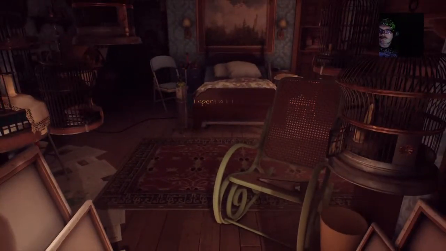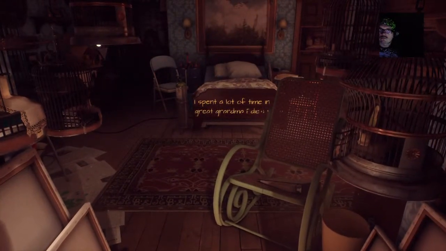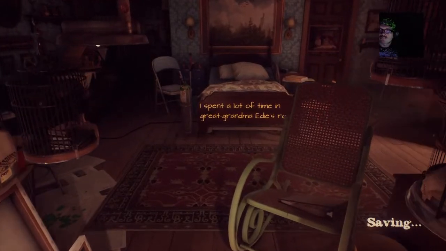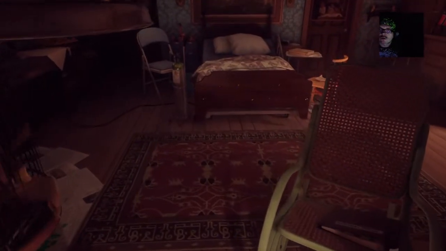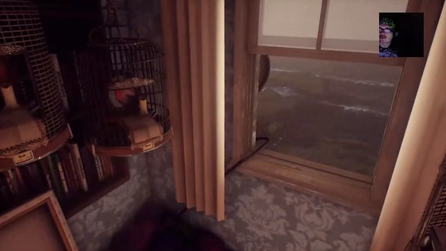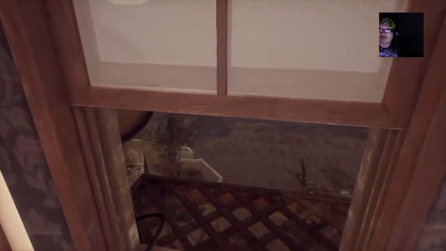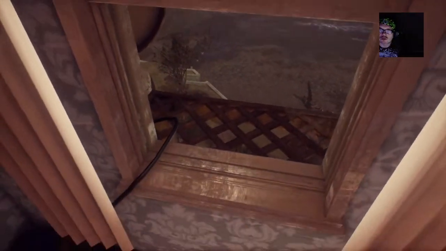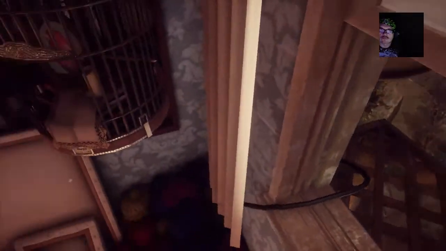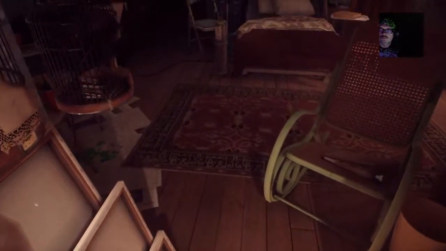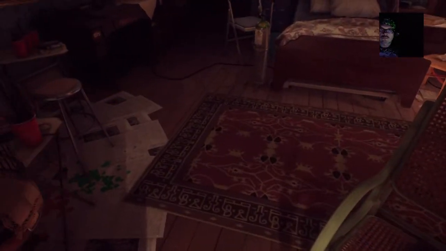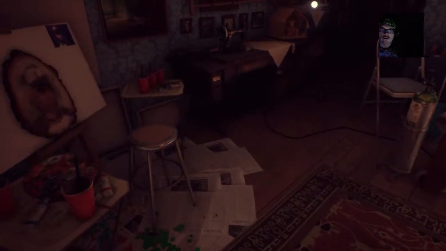I spent a lot of time in Great-Grandma Edie's room. Okay, it's saved. So we should be good. We should be good to end right now.